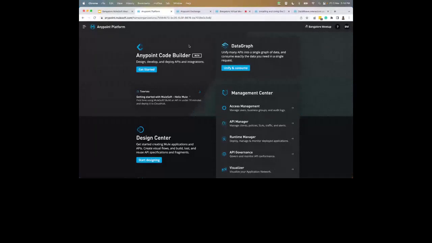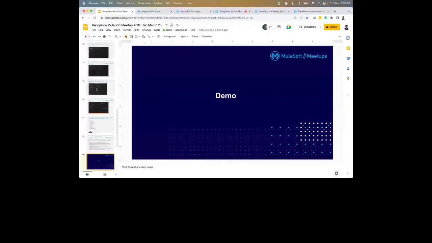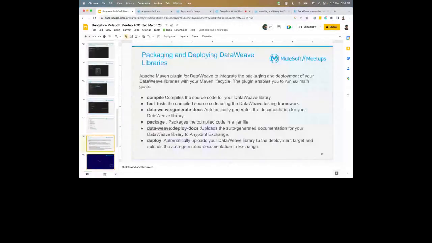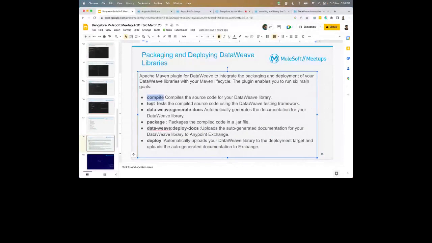So coming back to the deployment part. These are the Maven commands you can use: compile, test, and even you can generate the documentation from the Maven command also. Then package, and then we have Maven DataWeave deploy docs, and then deploy. For the deployment part, coming back again to that one.